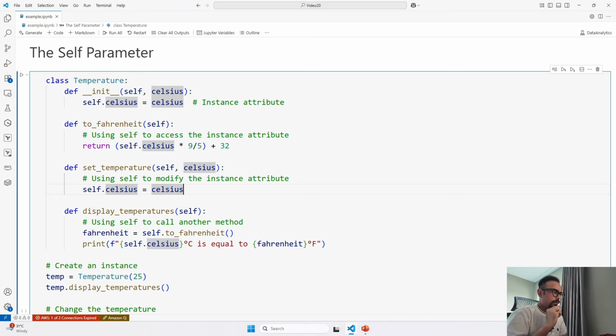Okay. So in display temperatures, what we are doing is it is going to print both Celsius and Fahrenheit together. It is going to use self dot to Fahrenheit to call another method inside the same object. This is going to show how self is calling a method along with printing the value of an existing instance attribute that has been created.